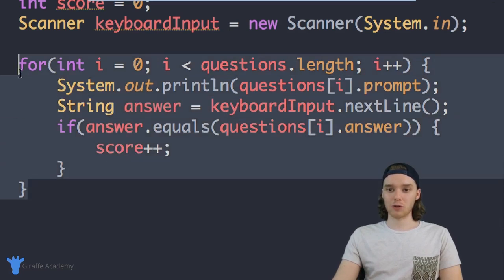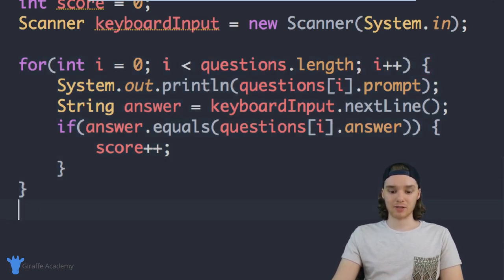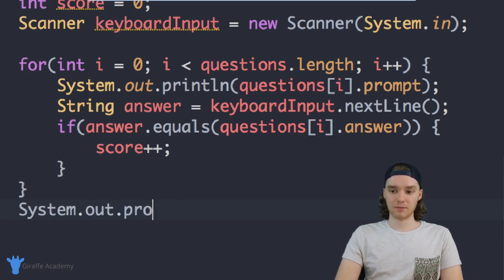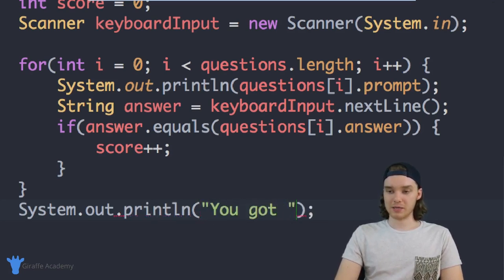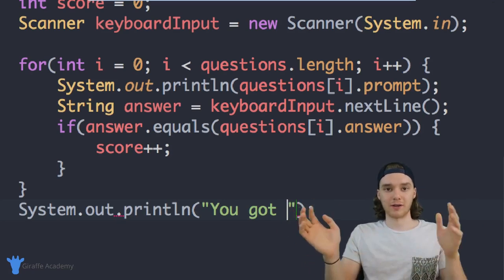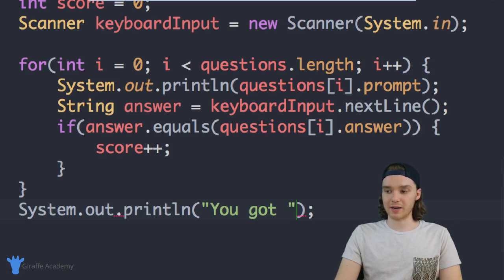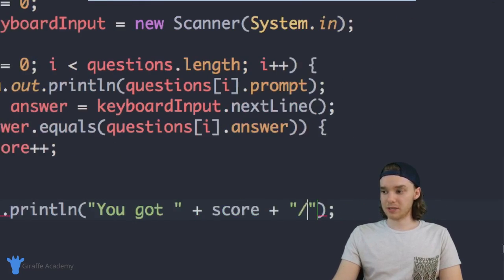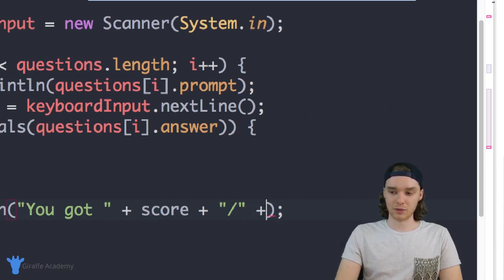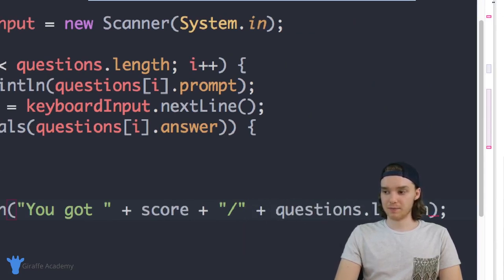And once we're done with this for loop, that means that they've gone through all the questions and we've graded them. So I'm just going to print out, I'll just say System.out.println, and we can just print out their score. So I can say you got, and we'll basically say you got 2 out of 3 or 5 out of 10, or however many questions they got out of the possible questions. So we can say you got score, and we'll just say out of, and now we just want to put the total number of questions that they were asked. So we can say questions.length. And this should basically give us exactly what we need.